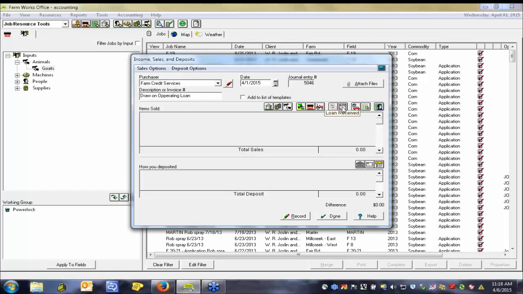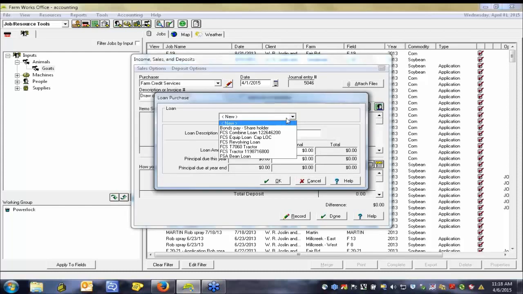And we'll go over to our loan received button, which is the button with the note on it there. From our drop-down list, we can go down and find our specific loan. Or if this is a new loan, maybe this is the first time we've drawn on our 2015 operating loan, we can go ahead and set that up at the same time. So in our loan description, we'll leave it as new. At the top there in the description box, we fill in our name of our loan. We filled in our 2015 operating loan.